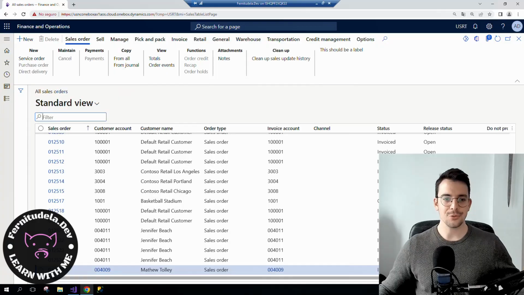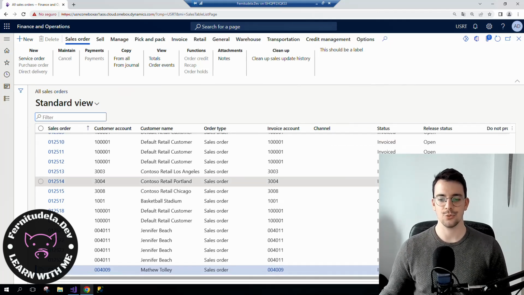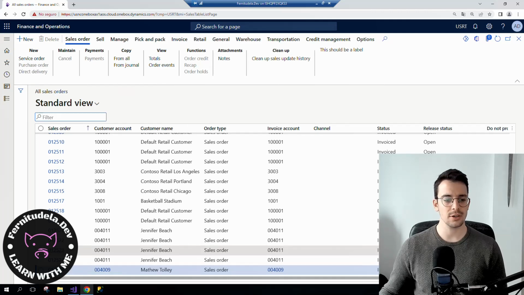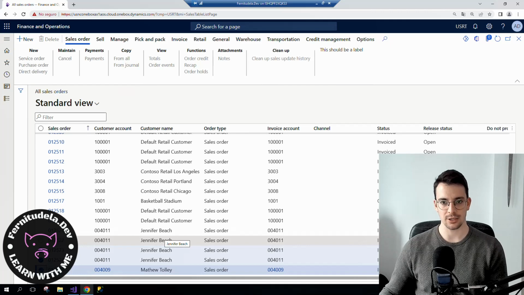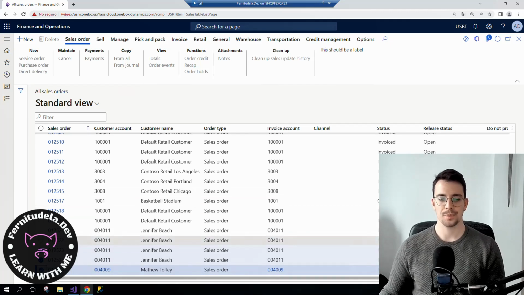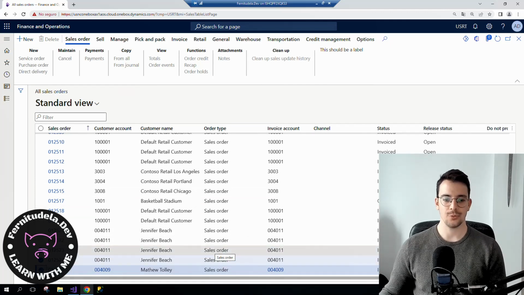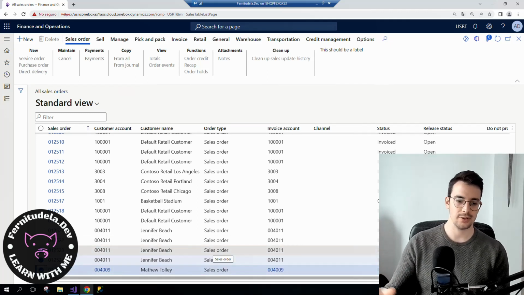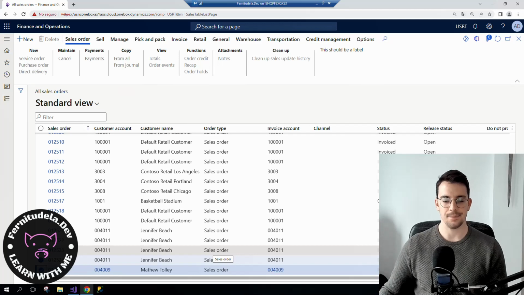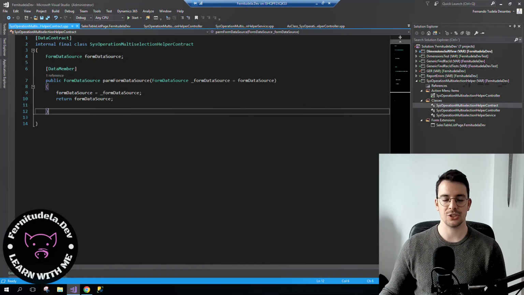Follow me for learning together. Here we are in the sales table list page form. We've added a menu item, and the idea is that we want to build a SysOperation framework that is going to use the selected records in the active form. So we are going to need to use the form data source some way and send it to our SysOperation.